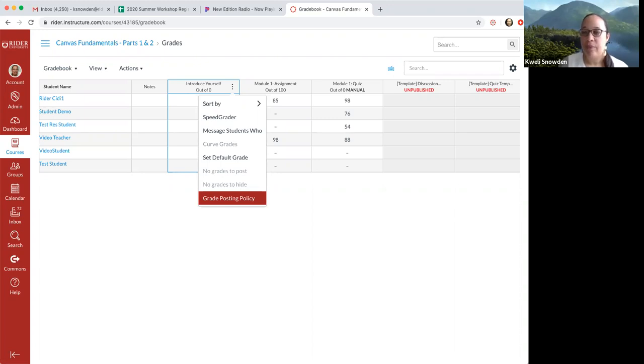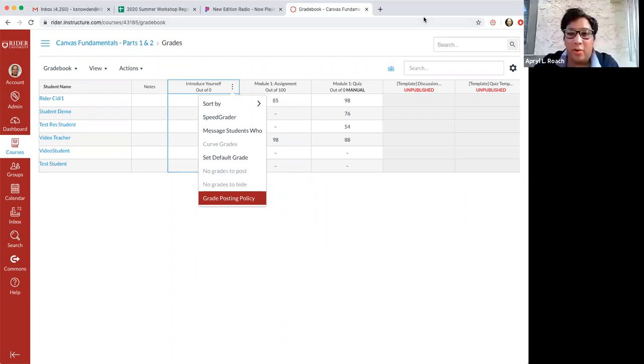Okay. So when we get a little book here in color, that means that hasn't been graded. Correct. Yeah. Okay.